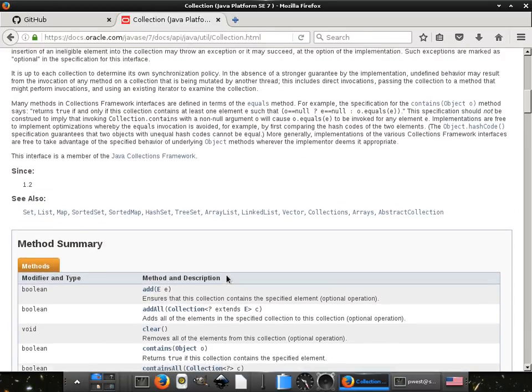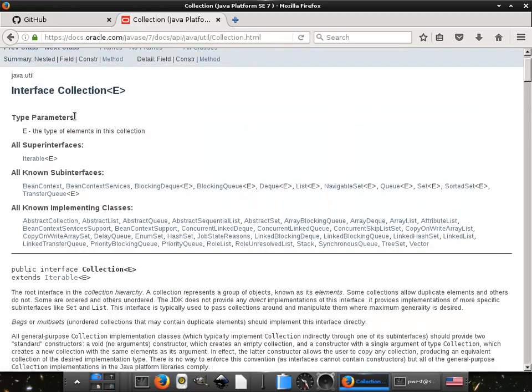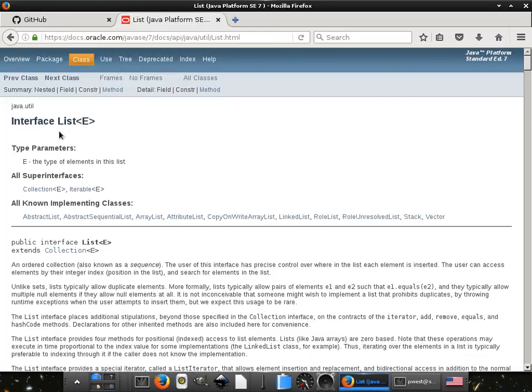All right, one thing I want to show you. We have interface Collection, and it is an Iterable. We'll talk about that in a bit. But notice that List inherits from Collection. So if we go to List, interface List, the super interfaces, aka parents, are Collection and Iterable. So a list is a collection.